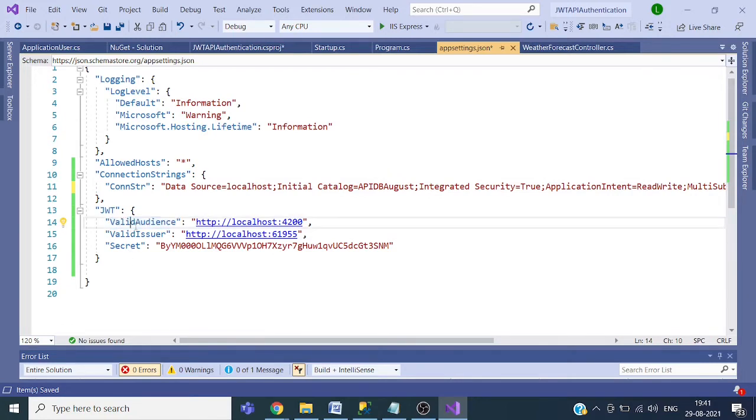So valid audience means for which application this token is to be issued. So it represents the client application. This is the URL of the client application. So it can be anything. And issuer means the application which is generating the token. And this is the secret. So the secret can be anything.